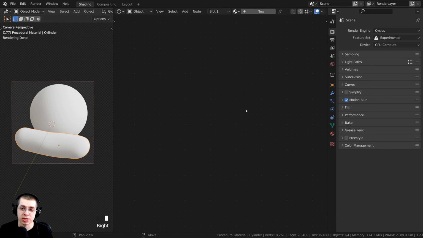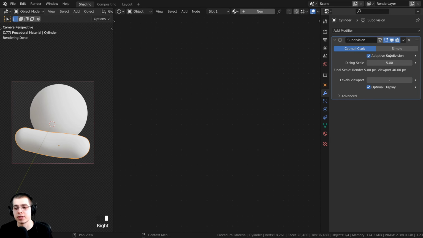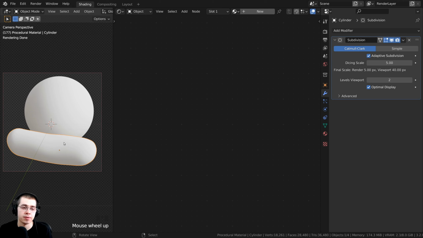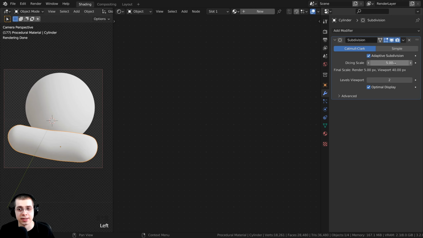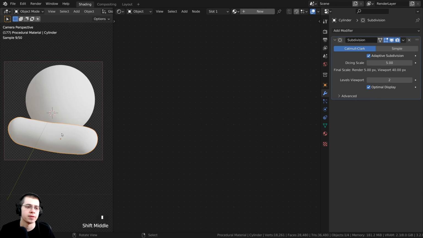Then what I did is select these objects, go over here to the modifier properties, and give them a subdivision surface modifier, and then I check marked the adaptive subdivision. This way it's going to subdivide the mesh more where it's closer up and give it more detail, so the displacement will have more geometry to work with. But where it's farther away, it'll have less detail. I also set the dicing scale to 5. For this object right here, it is pretty subdivided, so I didn't add any adaptive displacements.